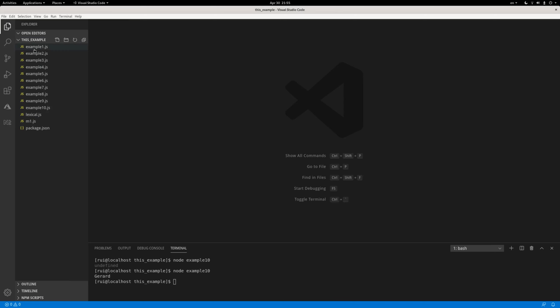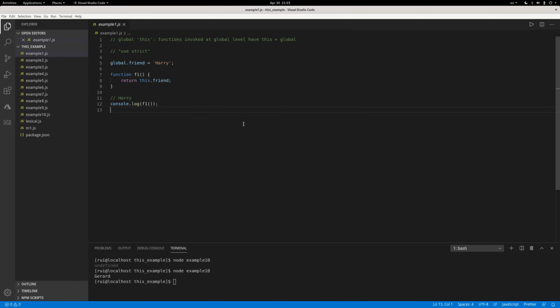Now let's look at one example about the this keyword. If you invoke a function at the global level, a top level function, what does this point to? This always points to an object associated with the function. So when you invoke a function, you invoke it on that object, and that object is this. When you invoke a function at the top level, like console log f1, what does this point to? This points to the global object.